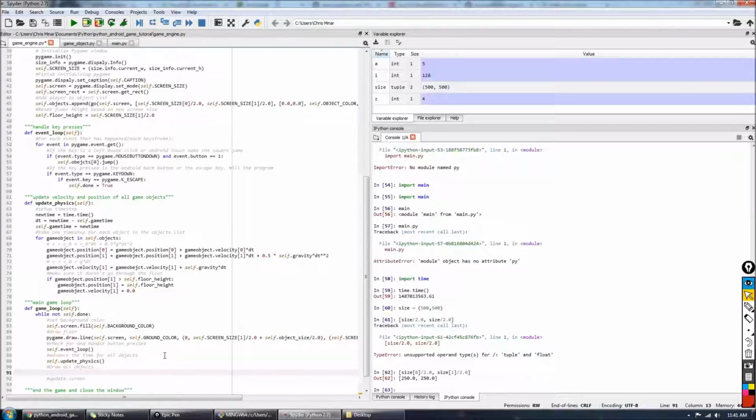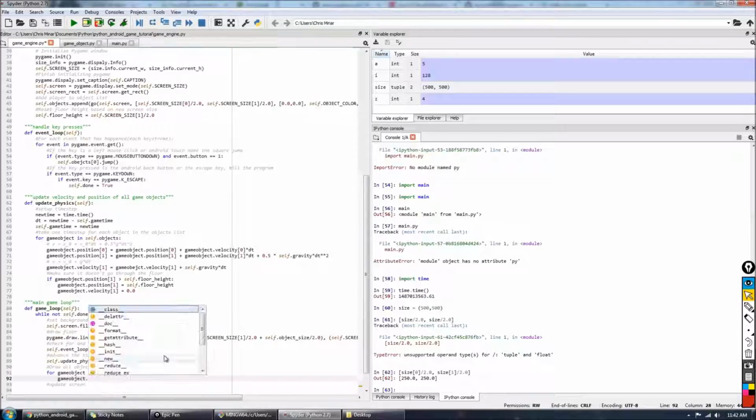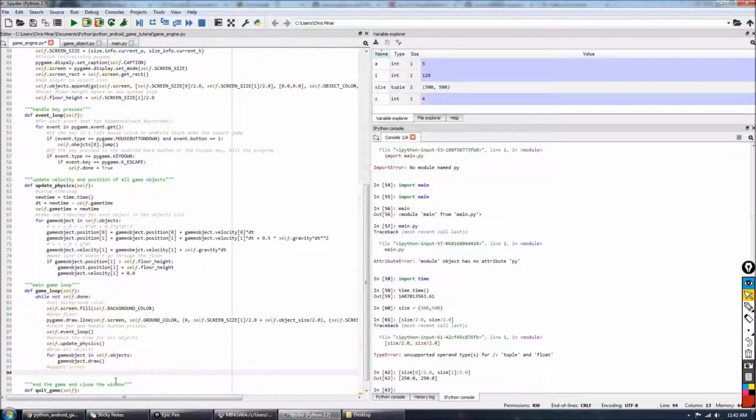To do that, we're going to make a little for loop for game objects in self.objects. We're going to call game_object.draw, and that's a function we're going to make in a minute. And then we're going to finally update the entire screen, so pygame.display.update. Alright, there you have it. That's most of our game.